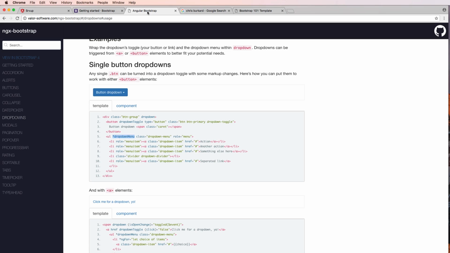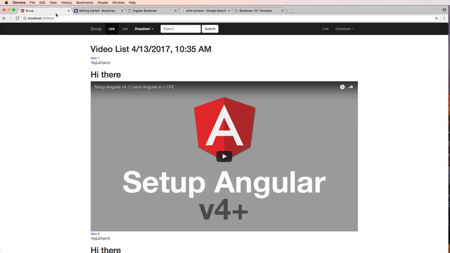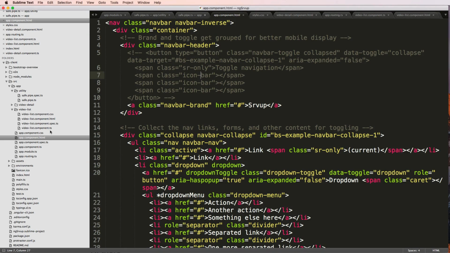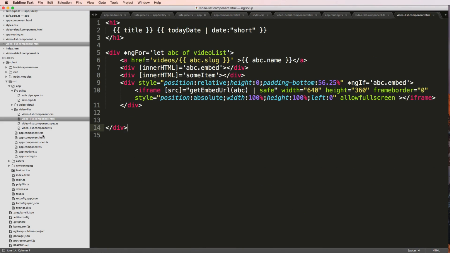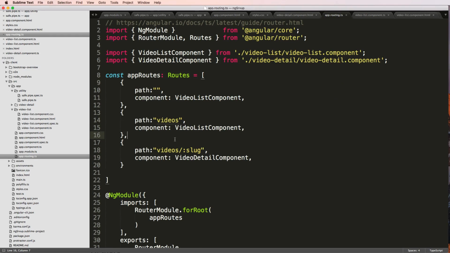We've got drop downs now. But what if I wanted to add a carousel? So like on the main page, what if I wanted some images loaded here? That means that on video list, because that's our initial component, right? So if we go back into our routing, we see that that is actually our initial component. That's not what I want to do.